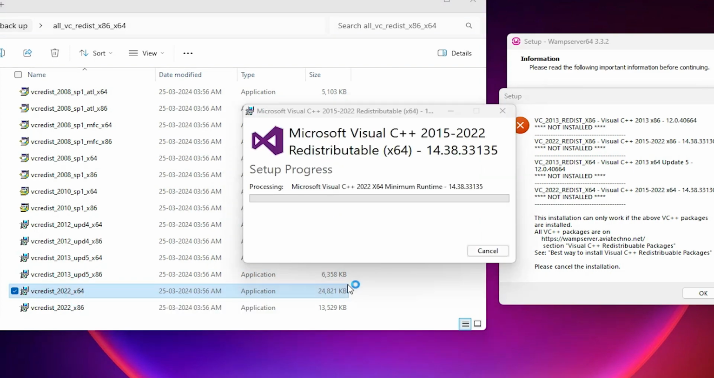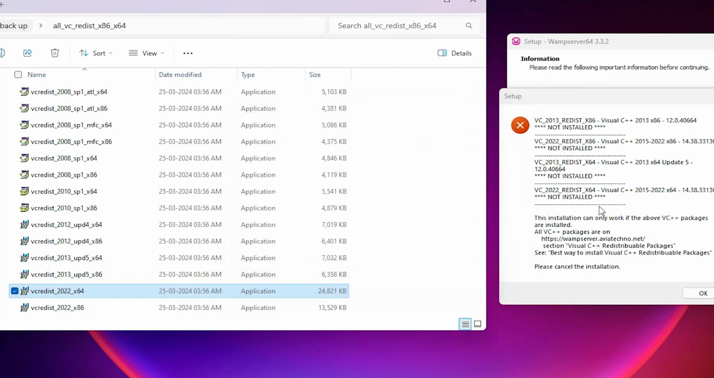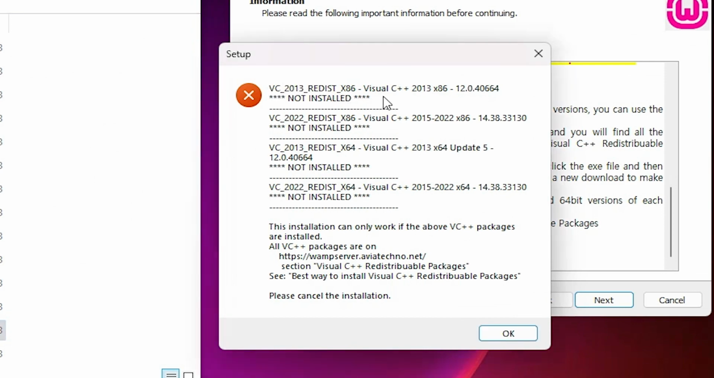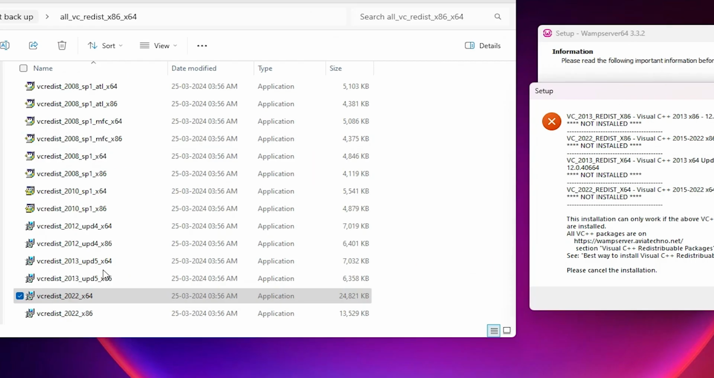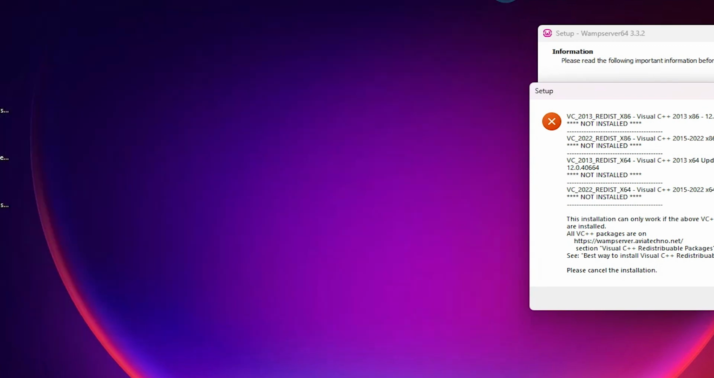Double click on it. Click on yes. Click on close. Basically, see your error, which package is not installed, and see your file from this folder and double click on it and install that specific file. This is our options. Close it.